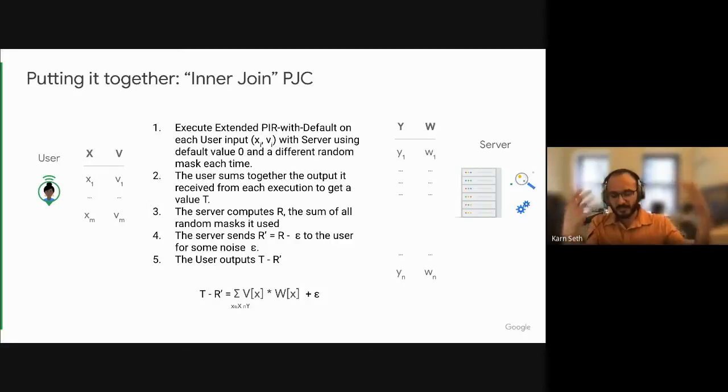And so the user can simply sum up all of the things that it retrieved, and the server will sum up all the masks that it's used in each of the iterations, and then add some noise to that, and then send that sum of masks back to the user, who subtracts the masks and now gets back exactly the value that the user wanted. And so this is pretty much exactly what we're doing in the paper. And the details are in the paper if you're curious.